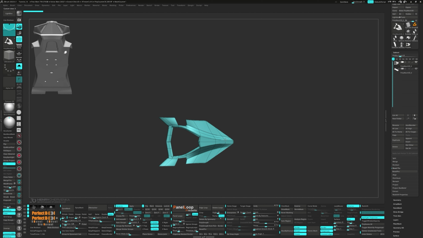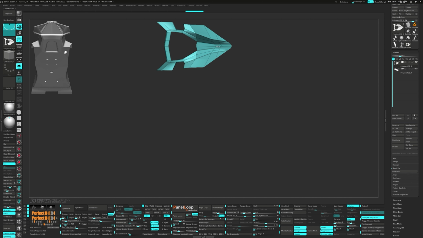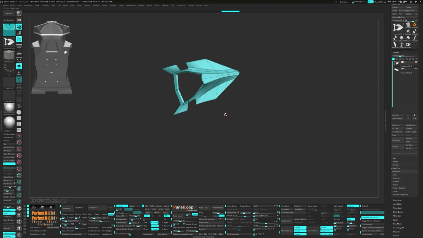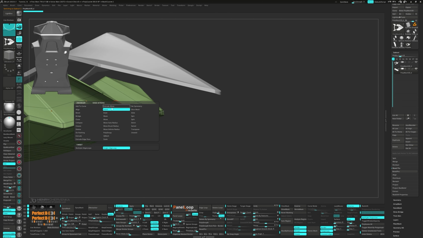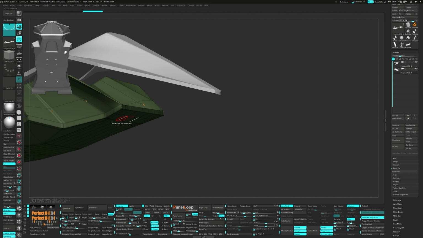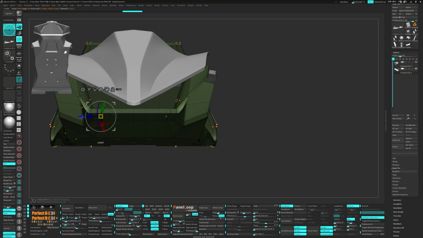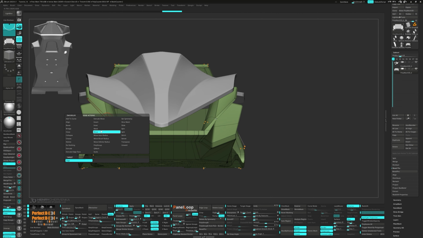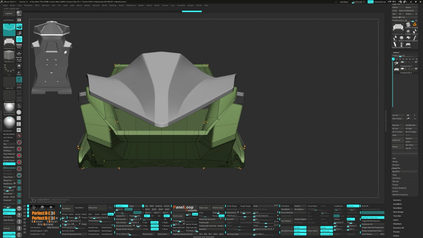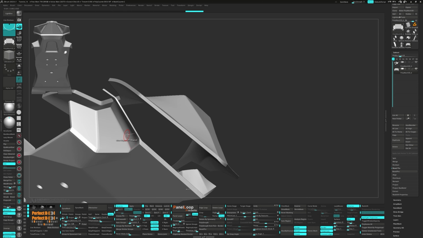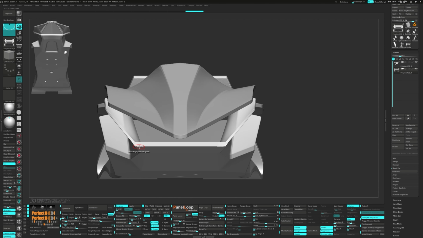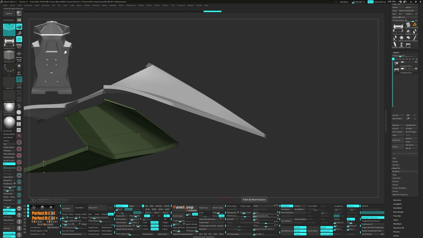Time to add in an edge loop with the ZModeler brush. From the point action, let's select Slide. Go ahead and mask the edge, invert the mask, and then mask out the rear point. Let's move the point with the gizmo. What we're aiming for here is a nice straight angle. So unmask the point and run a Polish By Features.